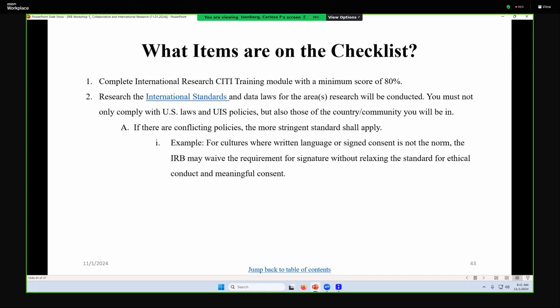You should look at the international standards specific to that location. I think it is the Office of Human Research Protections compiles this list. There are 1,200 different standards in about 130 different countries. So you don't have to read for every single country, just specific to what is there, because you have to comply with our laws, state policy, UIS policy, as well as those in that other location. And if they do conflict, or one is stricter than the other, we will say follow the more strict standard.